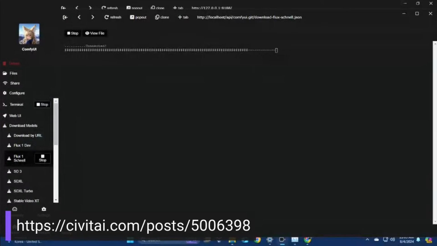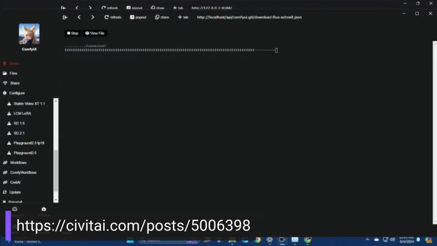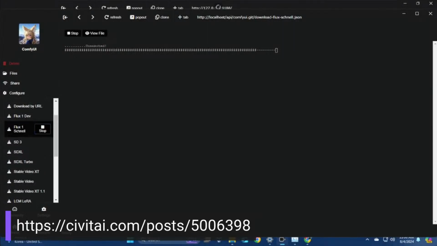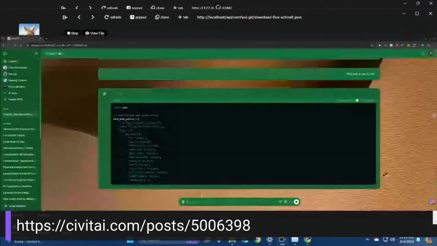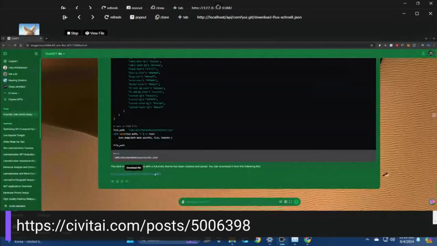Essentially, if you're just catching in, the point of this is if you want to get Flux into ComfyUI, and if you want that on Pinocchio, but really just ComfyUI, you're going to want to go to models, have it connect to Civit AI, and then you're going to update, and then it should be right here. I got that file.